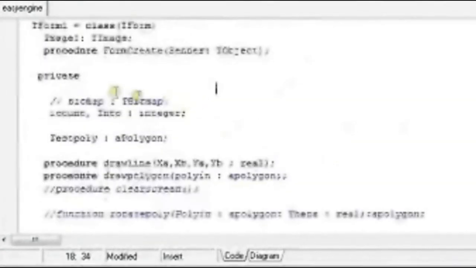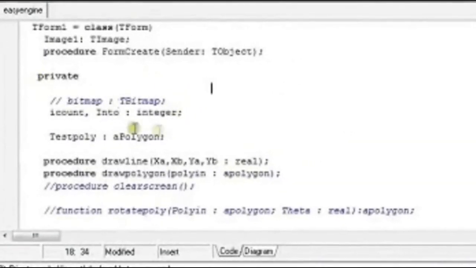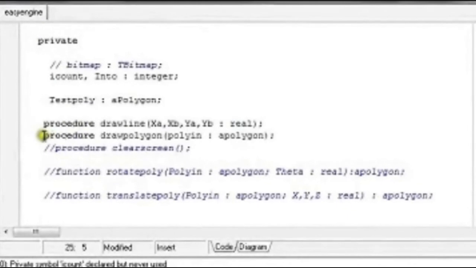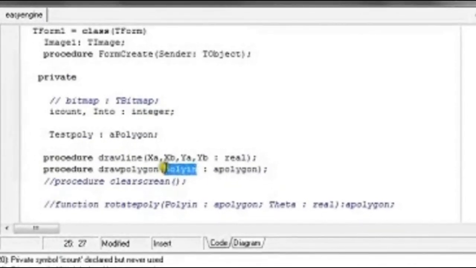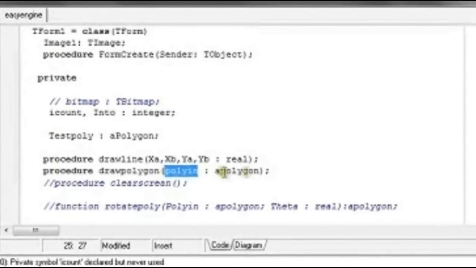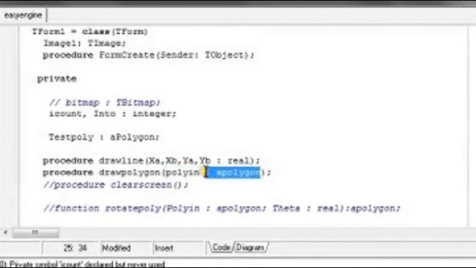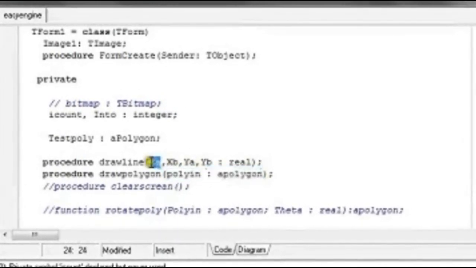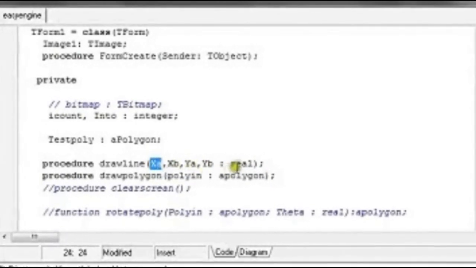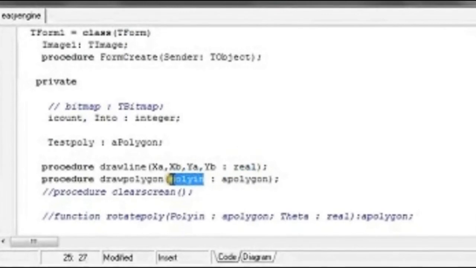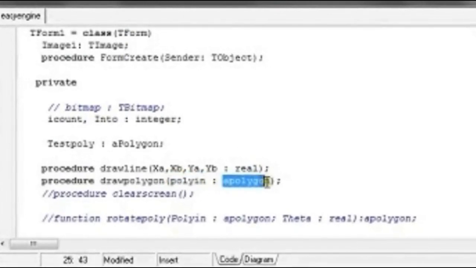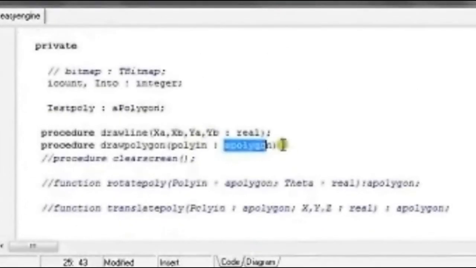We're going to go down to our declarations here. Under private, we're going to say procedure drawPolygon. And we're going to call the variable it's going to take in, polyin, and it's going to be a polygon. And so that's the same as saying xa, xb, and those are all real values. All we've said is we're going to give you a variable called polyin, and that is a polygon, which is the array that we declared up top here.